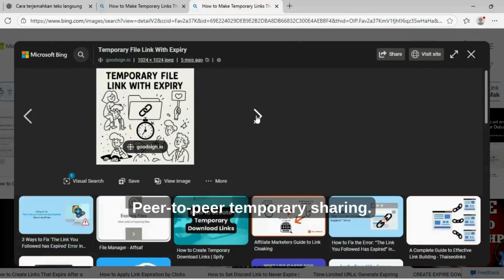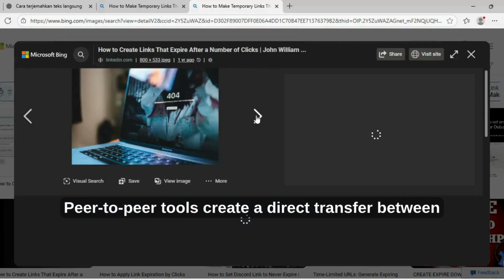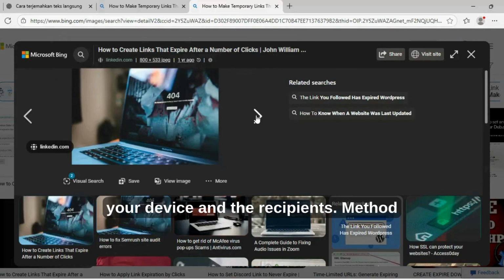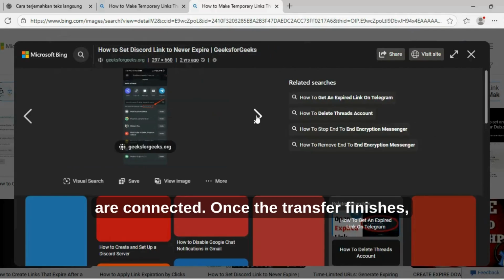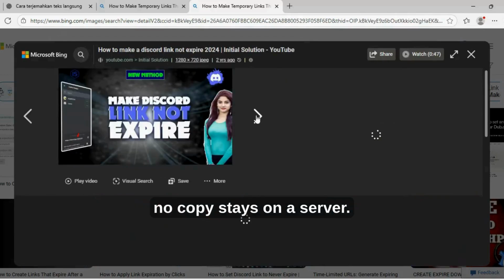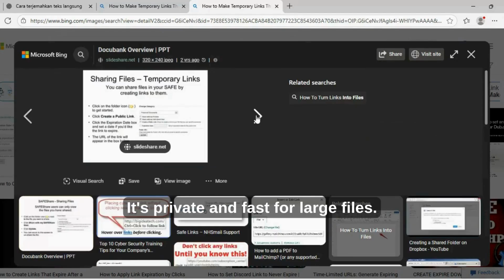Method 3. Peer-to-peer temporary sharing. Peer-to-peer tools create a direct transfer between your device and the recipient's. The file is only available while both sides are connected. Once the transfer finishes, no copy stays on a server. It's private and fast for large files.